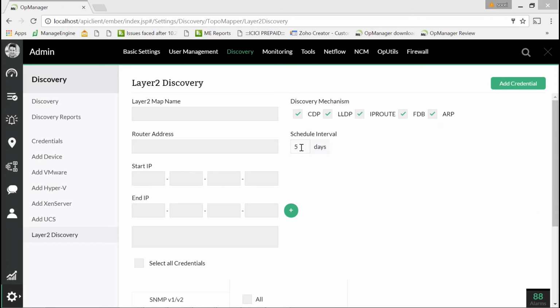You can also schedule this for the rescan. So whenever your network grows or whenever you remove an element from your network, it can automatically redraw your network. You can automate this by providing the scheduling interval.